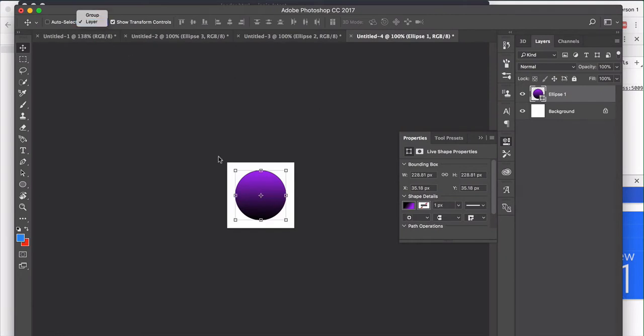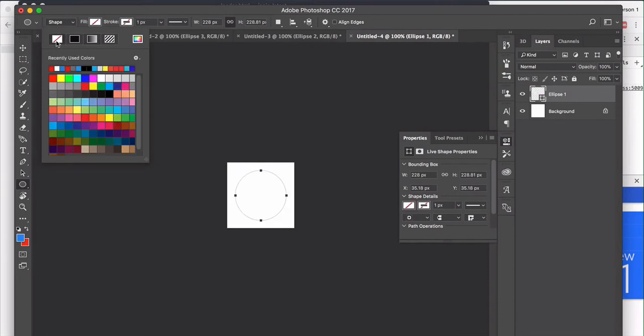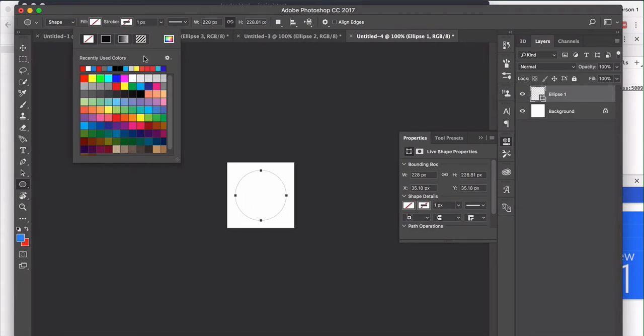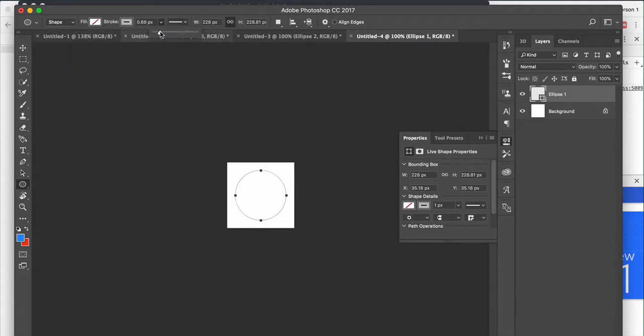Now I'm going to change the color. I don't need to fill it, so I'm going to use fill none, but I need a stroke color, a border color. I'll take a border color like this, and I'm going to increase the size of the border from 1 pixel to something like 3 or 2, maybe 5 will be enough. Okay, cool.